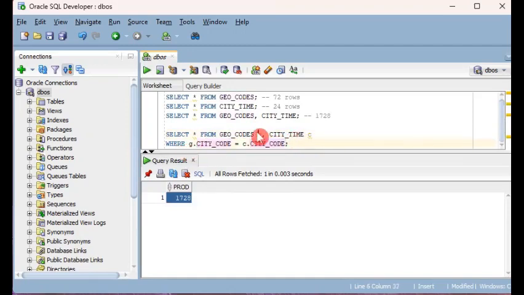Okay, the purpose of the alias here is to distinguish the columns, because the column city code exists in both tables, the same name, same data type. So to distinguish, it's not just for your visual identification, but it's more for the SQL engine to perform better, so that it doesn't have to guess. Okay, you don't leave the guesswork to the engine. You explicitly identify that this column G.city code is the one which belongs to geocodes, while this C.city code is the column which belongs to the table city time.